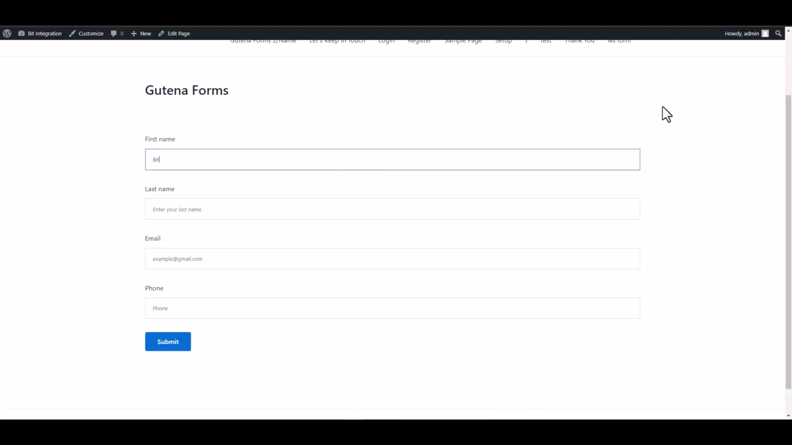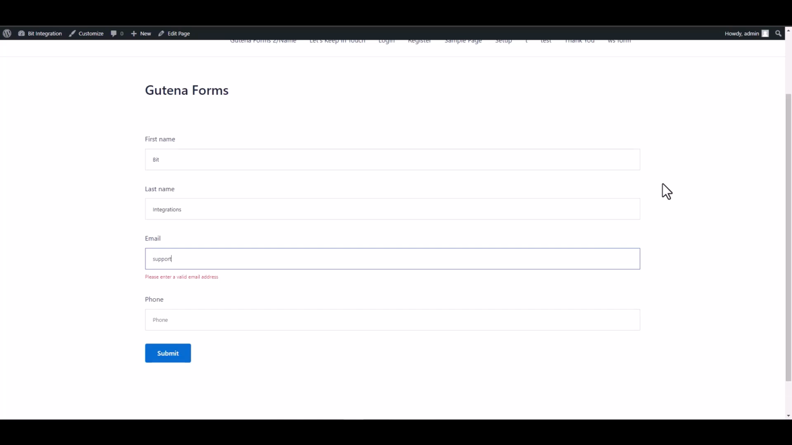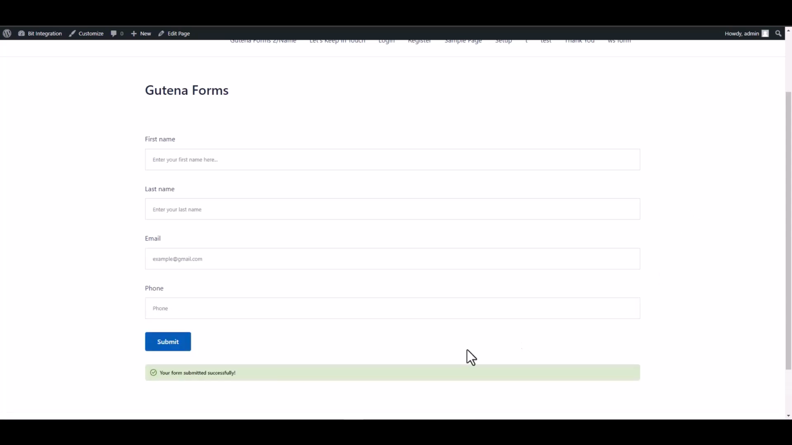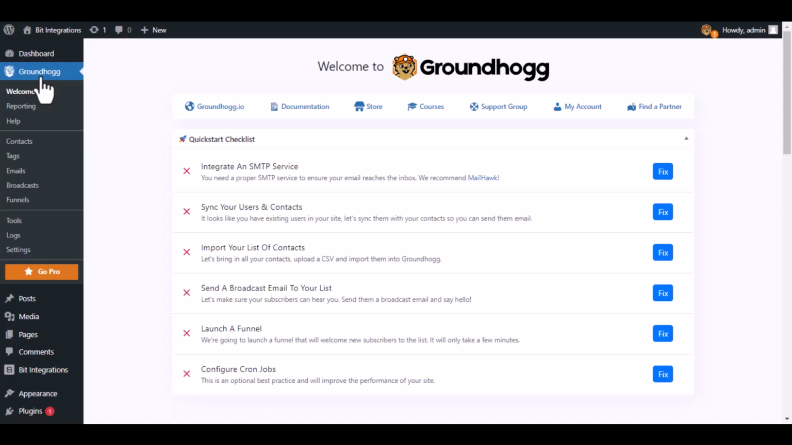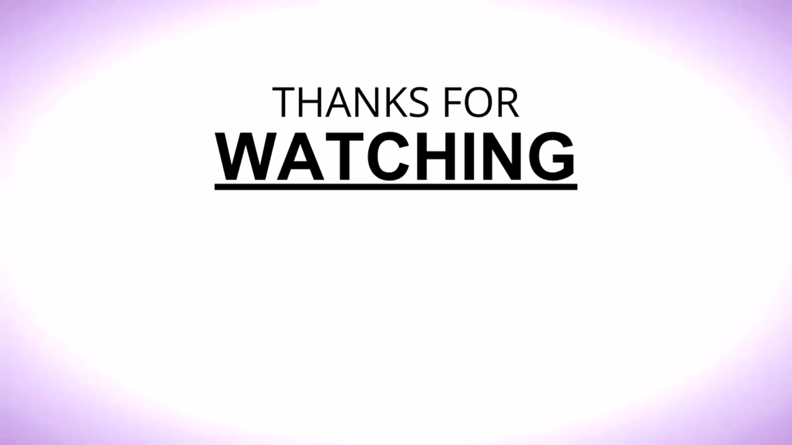Let's submit a form. Submit the form. Now navigate to Groundhogg, then Contacts. Here is the data that came into Groundhogg through the integration. Thanks for watching.